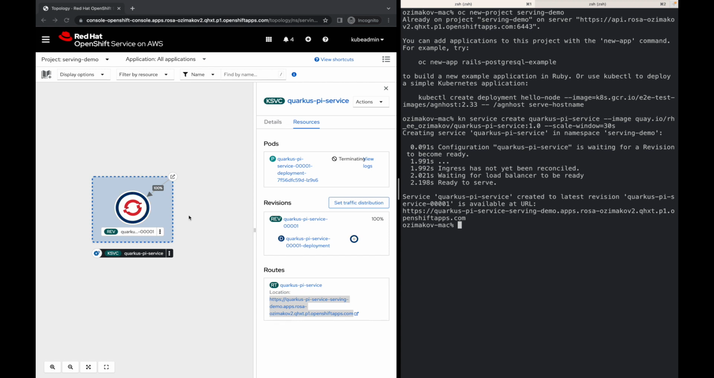Meanwhile, our workload was not receiving any inbound requests, so Knative decided to scale it down to 0 pods. No running pods means no over-provisioning. Resources are available to other active workloads in the cluster.